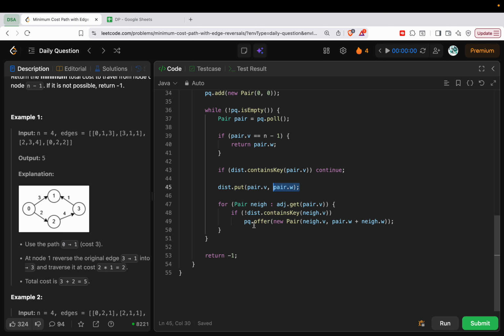So what I will do, I will loop through all the neighbors of the current node and check whether the shortest distance to those nodes are calculated or not. If the shortest distance to a neighbor is not calculated, then I will just offer those elements to my priority queue, saying that the cost associated to reach that particular neighbor is the distance to reach the current node plus the weight of the edge to the neighbor. The shortest distance to reach this node plus the weight would tell me the shortest distance to reach this node, from 2 to 3.